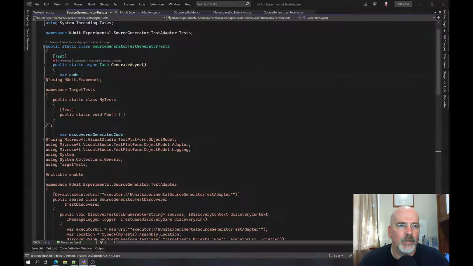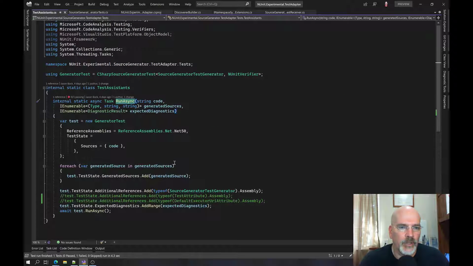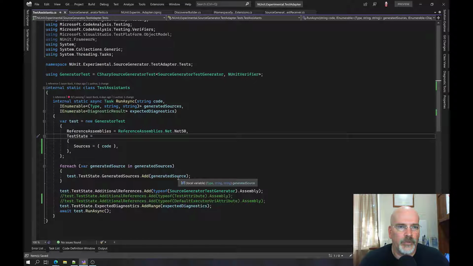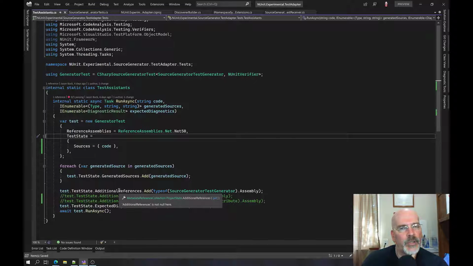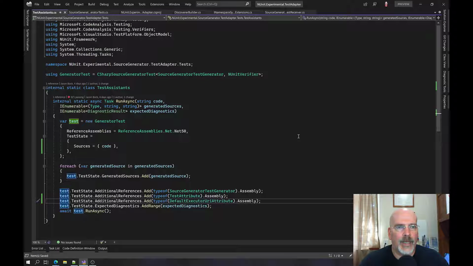Now, this is the code that would be in a given test framework. Okay. This is the output I'm expecting with no diagnostics. The additional references here is interesting because the additional references here, I would imagine that needs to be part of the compilation. But I'm not sure what the hell is going on right now. The resultant code would need to have references to NUnit and the object model.